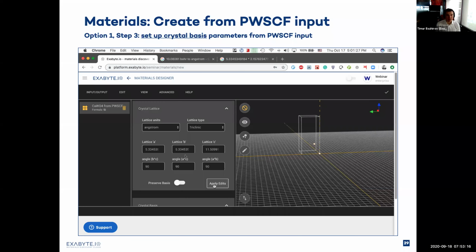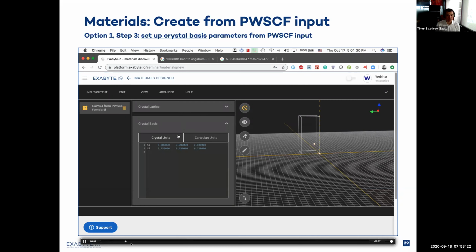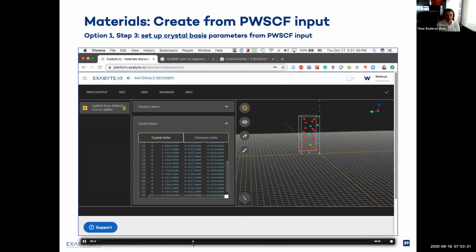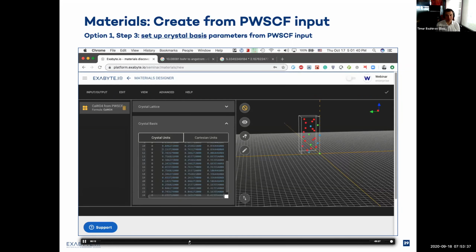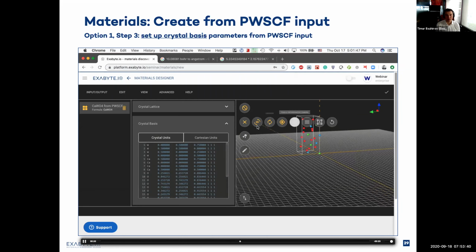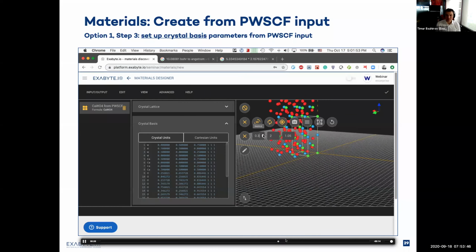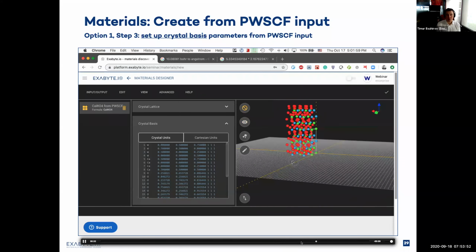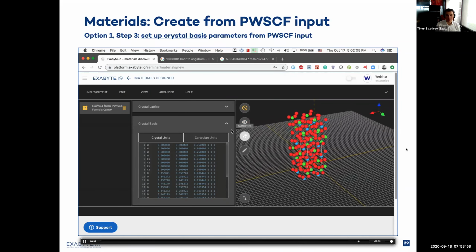And then the next step is to set up the crystal basis parameters from the pw.x SCF input. And for that, all I have to do is just copy the coordinates because they're already in the crystal positions. I don't have to do any extra work. I'm just copying and pasting them directly into this frame, into the form. And as you can see, the atoms are now present in the visualization in the 3D view on the right. So now we have both crystal lattice and crystal basis transferred from the pw.x input file. And we can ensure that this is indeed the material that we want to work with.